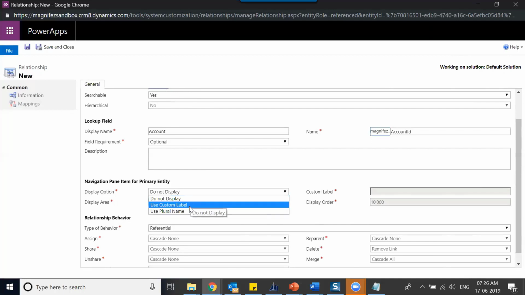If I want to display it, what do you want to display? Use a plural name, that means plural name of invoices will be displayed. Or I say custom label. So here I can say anything. I would say like account invoices, or invoices for account, right? We just want to make it descriptive.